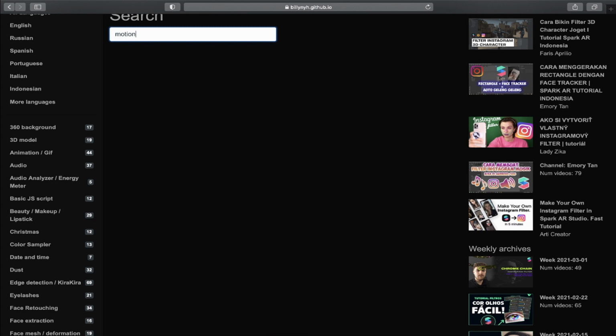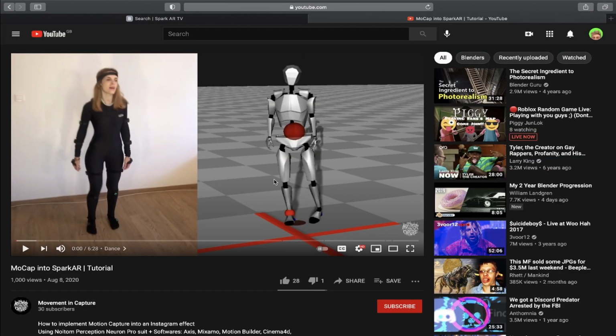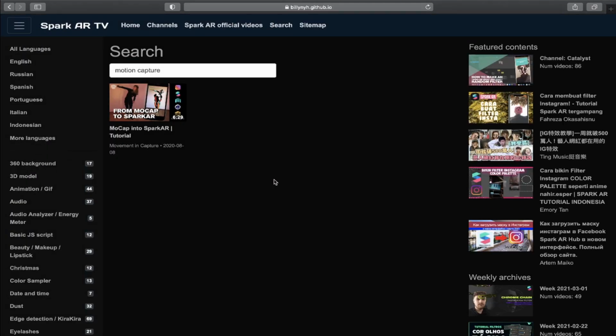So let's try motion capture, and it will bring up all the results related to motion capture. So as you can see here, there's only one, movement in capture, and if we click on that, it will take you straight to the YouTube video where you can learn directly from, I presume, someone who's very invested in mocap technology and also Spark AR filters. So let's go back to the website.